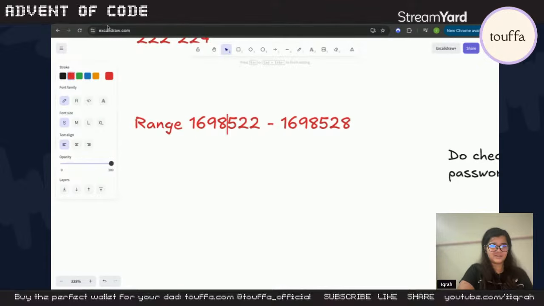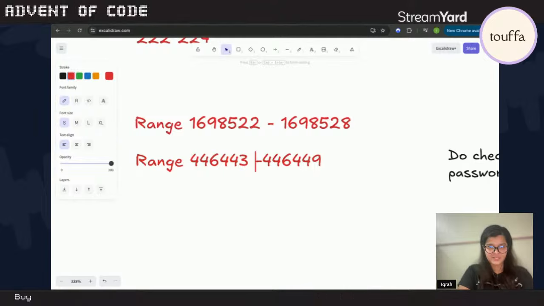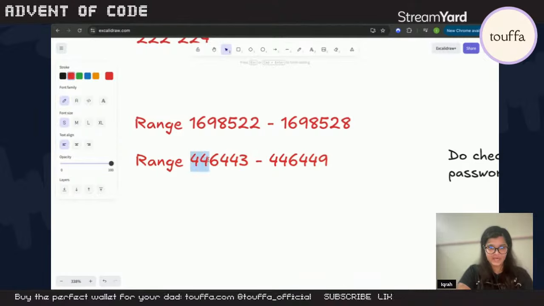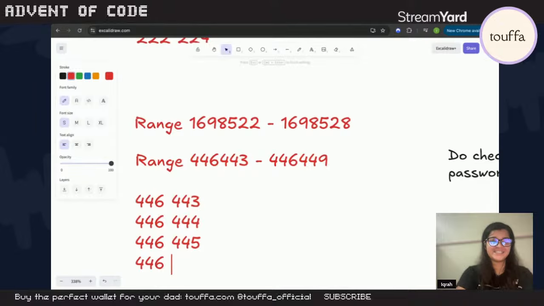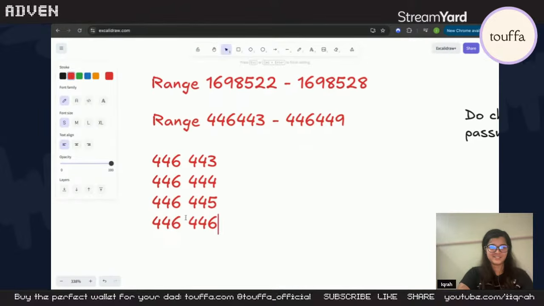Now I want an invalid case, because that's where my understanding will actually come through. So we have this range now. This is the lower range, this is the upper range. And again, here we have a 6-digit number. So we break it into 446, 443. And then we go all the way to 449 and see what's repeating. So we have 446, 444, 446, 445, 446, 446. Perfect. And then the rest is 789. So 4446 is the only one.